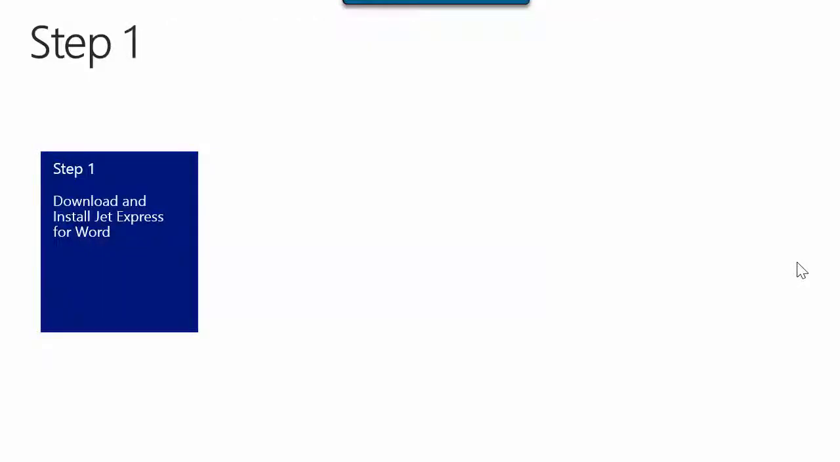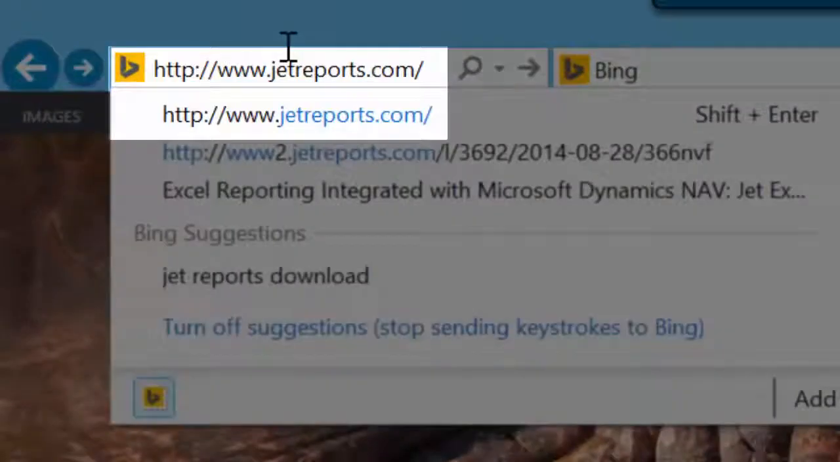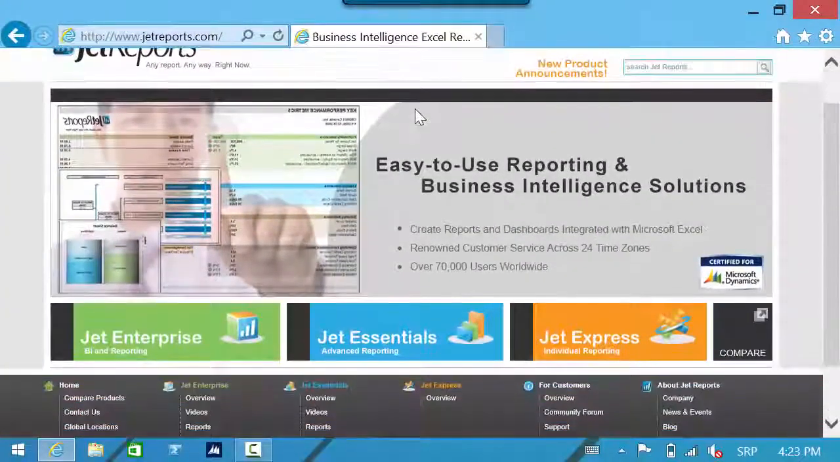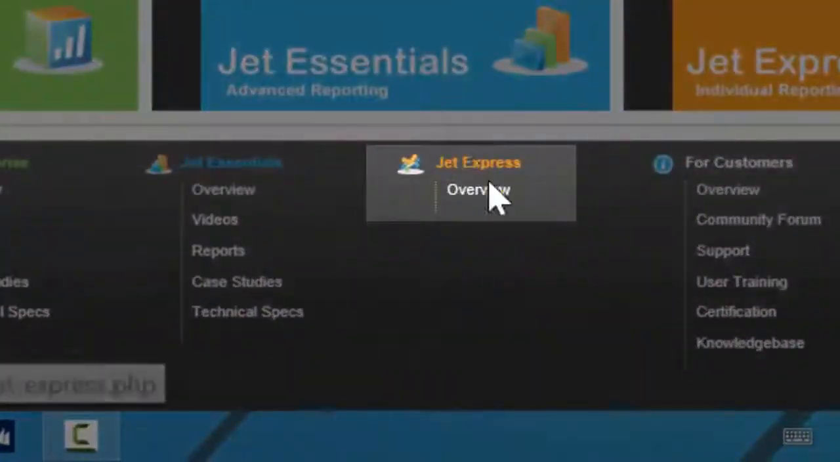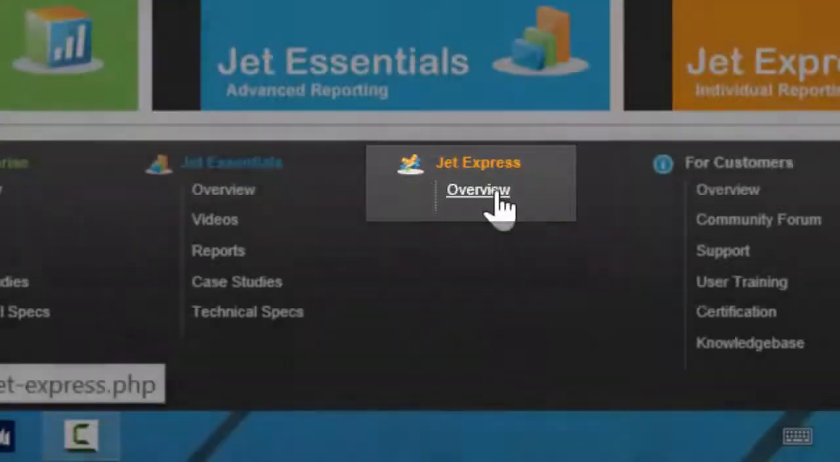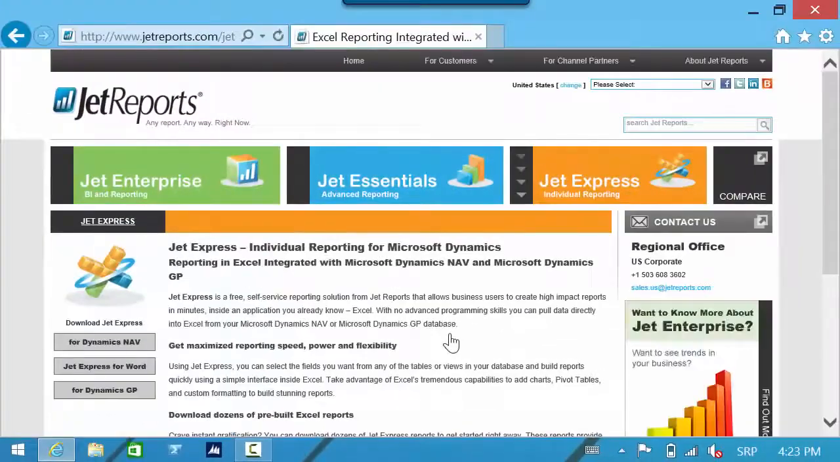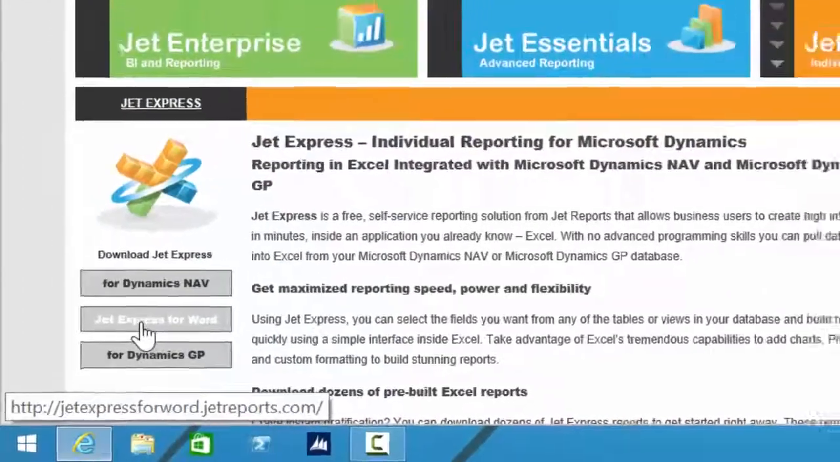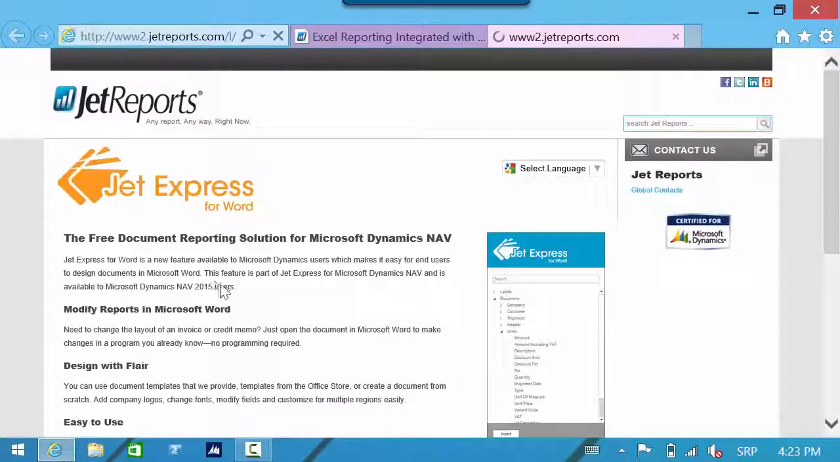As I already said, in the first step I will describe how you can download and install JetExpress for Word. We first have to find the JetReports website. Then, at the bottom of the home page, we will find the JetExpress overview and we need to click on this link. On the new page, we have to click on the JetExpress for Word button on the left part of the page. Now, we have to open the JetExpress for Word page.